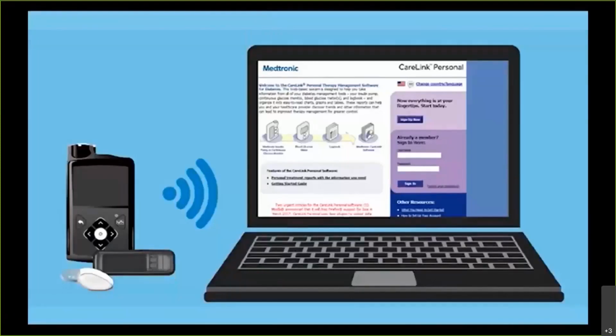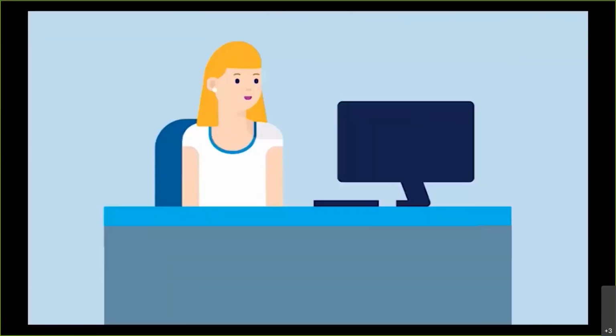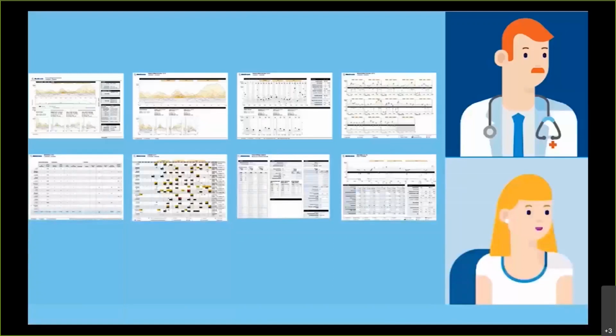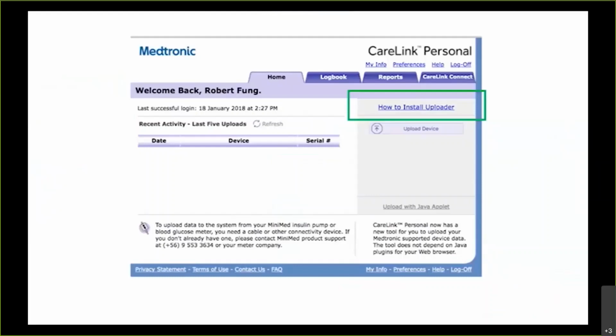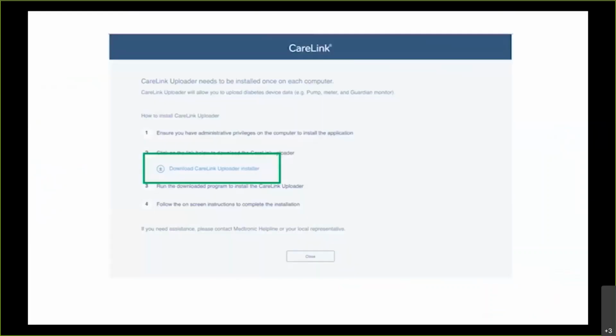The CareLink personal system now has a new way of uploading. This improved experience requires fewer updates and is easier to set up and use. The new uploader replaces the old Java method. Uploading your device data to the CareLink personal website helps you understand more about your diabetes management and allows you to share your data with your healthcare professional. The first step is to sign into the CareLink website and click on How to Install Uploader. Then, click the download link in step 3.